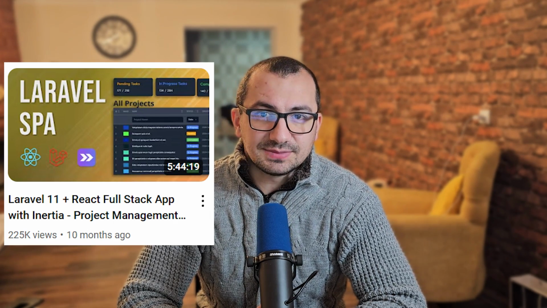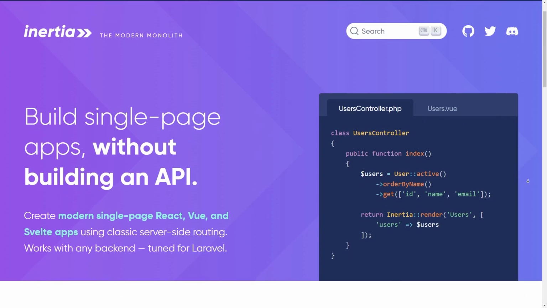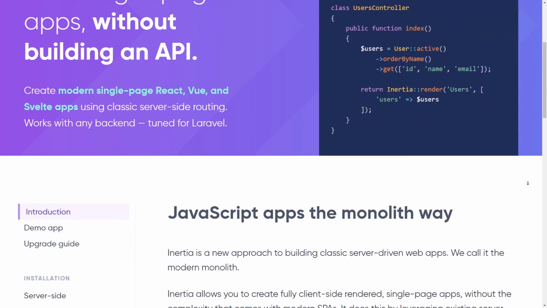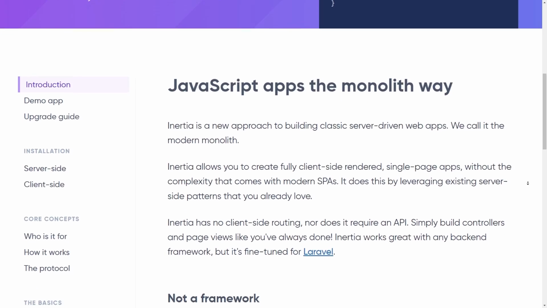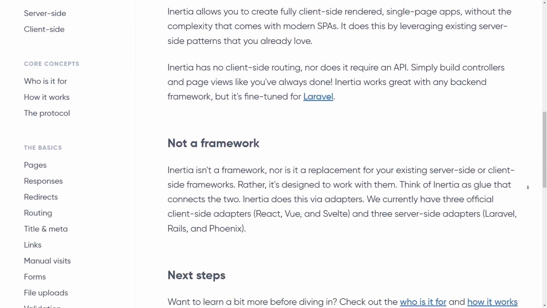The next project is a project management application built with Laravel 11 and React. I used Inertia in this project to connect Laravel and React together. Inertia, if you don't know what it is, is a glue. It connects the backend framework to the frontend framework. It works with Vue and React. And in this case, I used React, and when you use Inertia, the development of a full stack application with Laravel and a frontend framework is much more seamless.